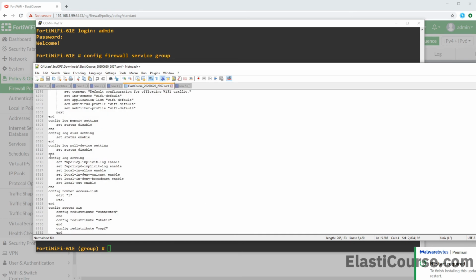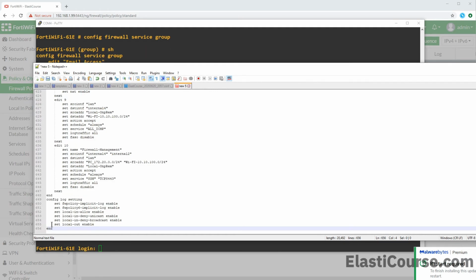The next part I'm going to copy is the log settings. This allows me to enable the logging on the implicit deny policy, which is disabled by default. Also enables it for IPv6 if you use IPv6. It also enables the local in policy logging, which contains the logs related to the firewall interfaces themselves, inbound and outbound. So let's copy this portion and add it to our script to make sure our implicit deny policy is being logged and the local in policy logs are being collected.